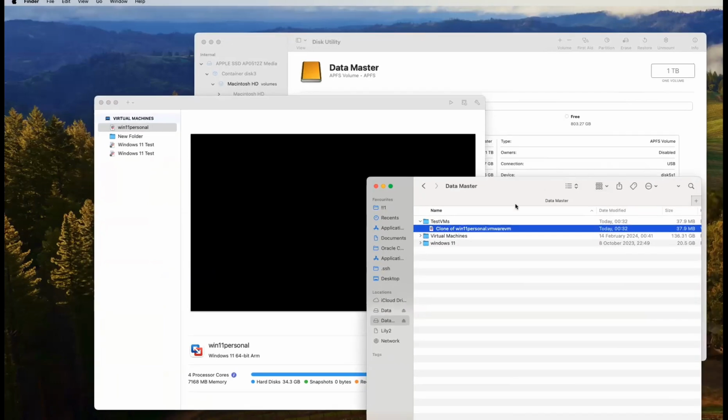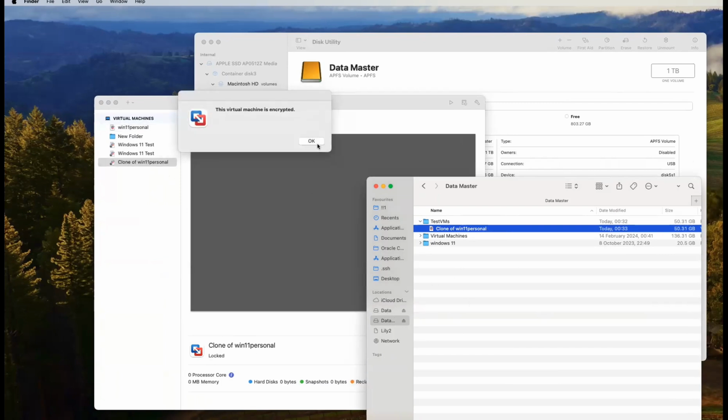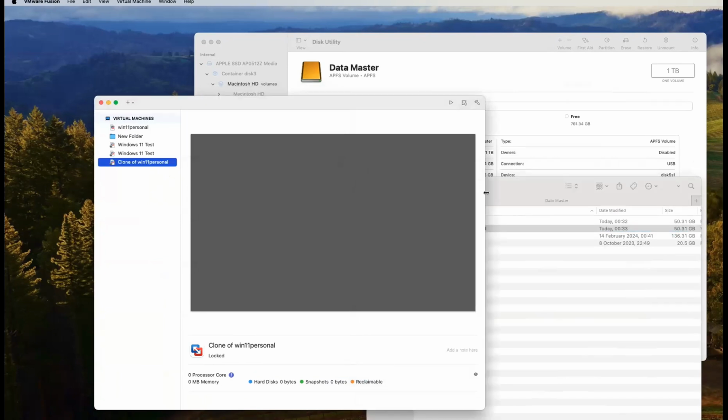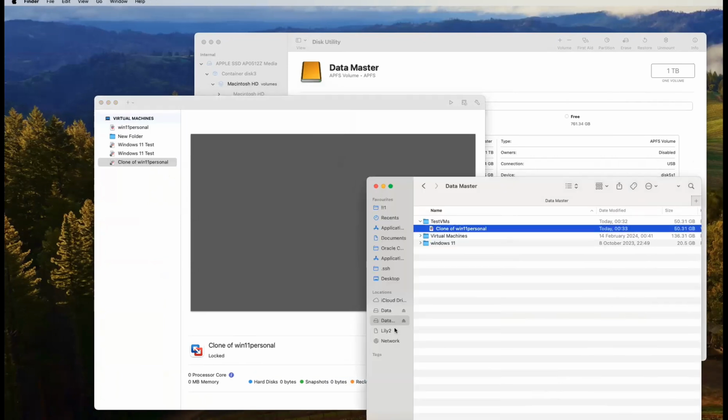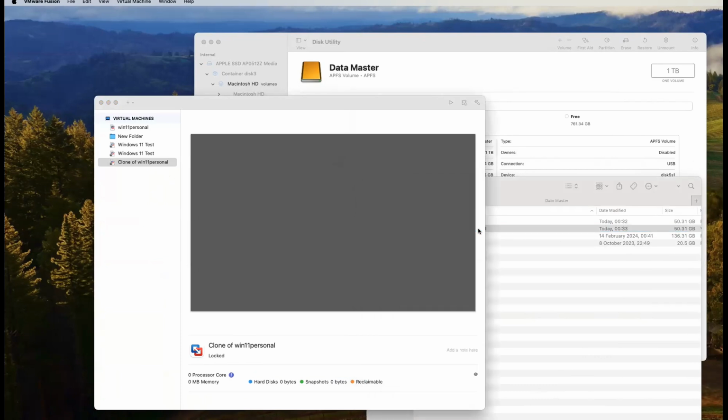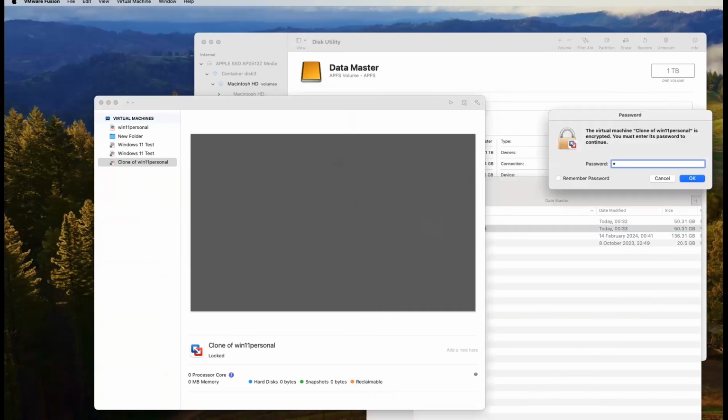Okay, then we're gonna try to launch it, and finally, I'm gonna show you whatever we are gonna get when we install the files directly on the other type of disk. Okay, so let's launch this one again. It's encrypted.